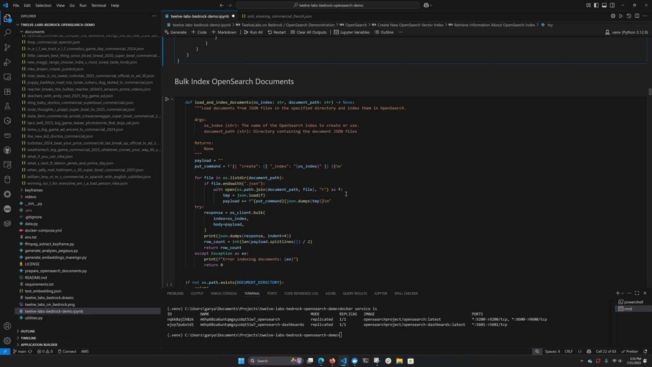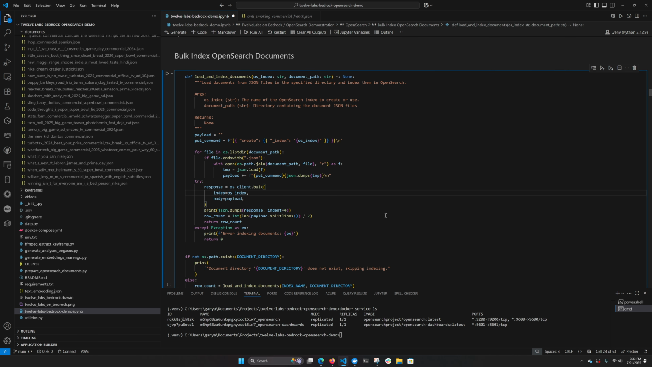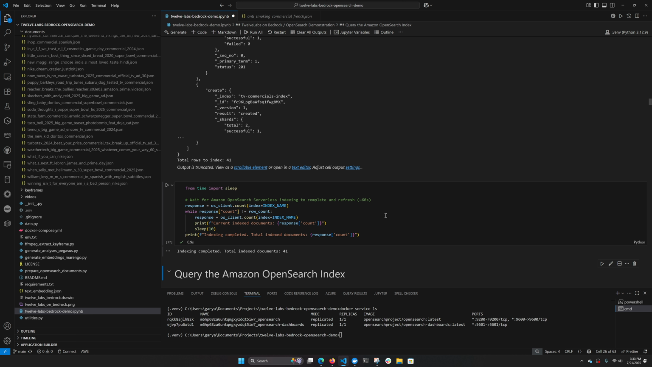Next thing I want to do is bulk index all of our OpenSearch documents. So again, I have 41 documents, which represent 41 videos. It's a combination of the embeddings plus all the summaries. We want to bulk index those documents into our index so we can run the next cell. And then if we want to quickly run the next cell here, it says indexing complete. By the time I ran this, it indexed those pretty quickly. I'm on a pretty fast machine.